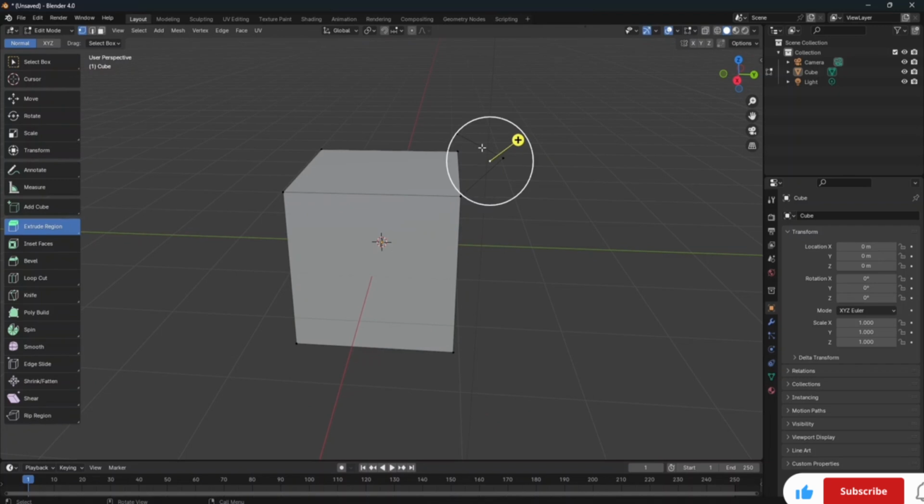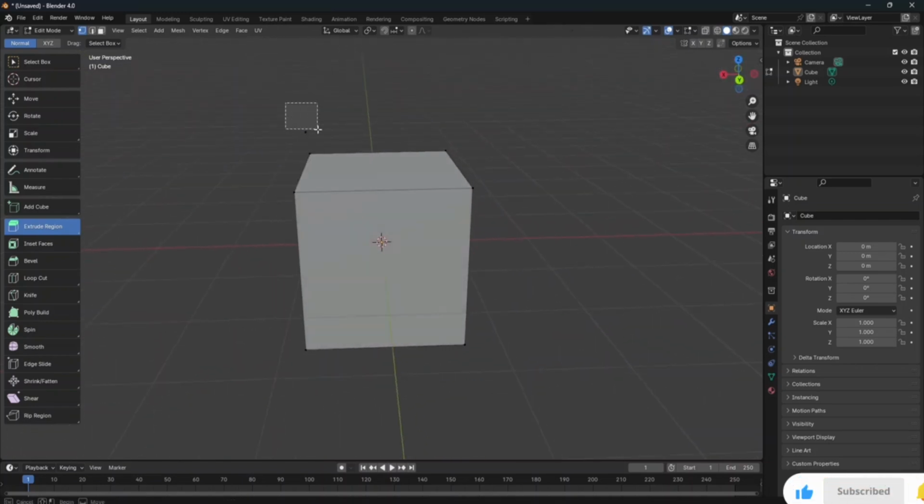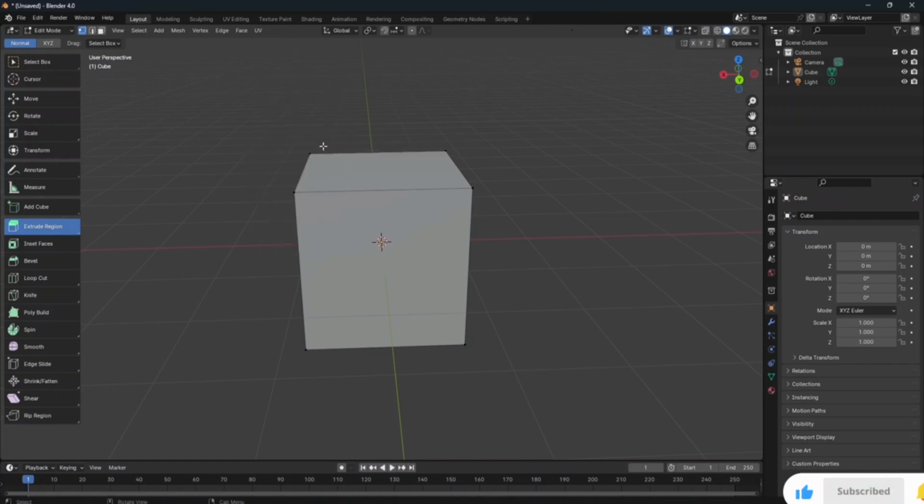Let's click on vertices, select this, click on delete, and over here also I will click on delete vertices, and now I don't have any vertices over here at all. Okay, so you can just select this and click on enter over here.